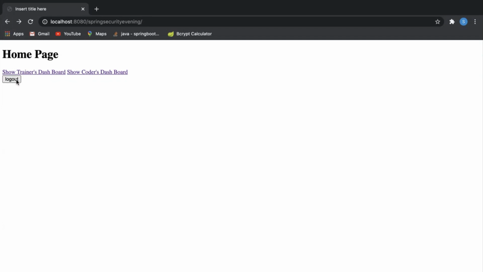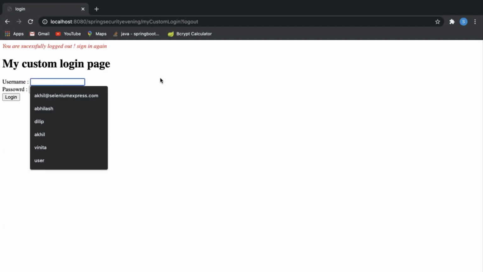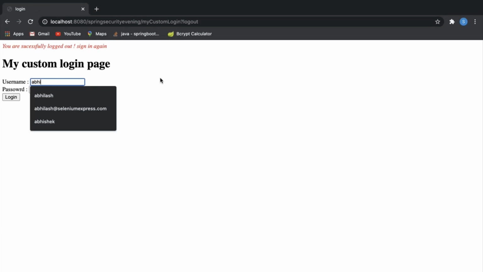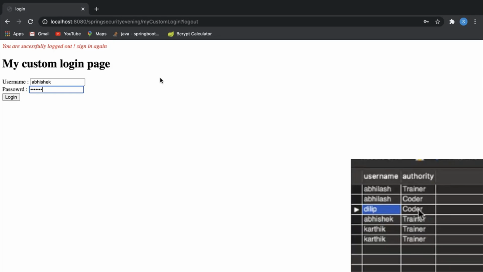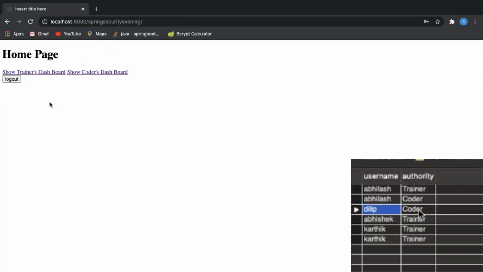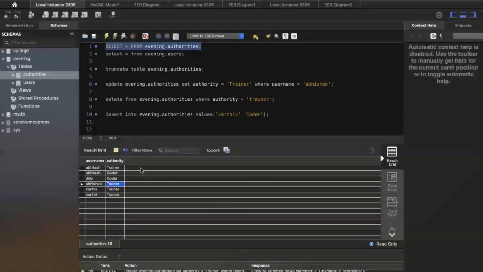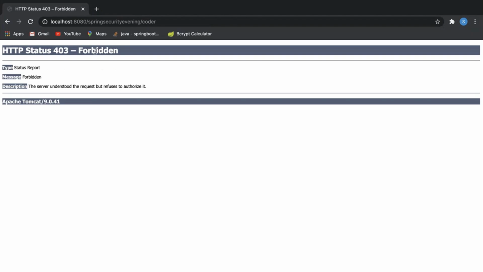And maybe if I log out, and log in as Abhishek right now, Abhishek, Abhi123, make sure that Abhishek only got the trainer access. Now if I go to the DB, Abhishek is only a trainer. So now if I click on the trainer's dashboard, you'll be able to see the trainer's page. But what if you want to click right here in the coder's dashboard? Right now it gives a forbidden error message, right?